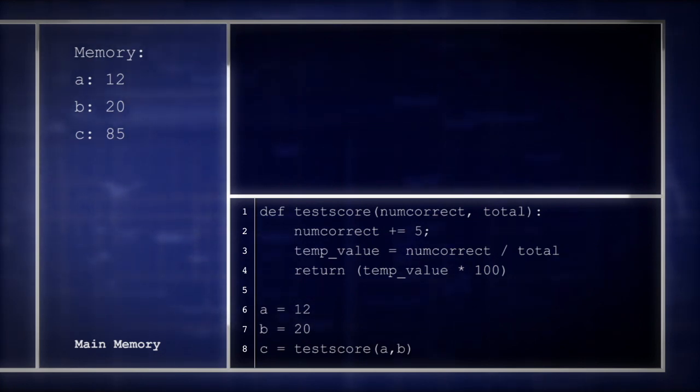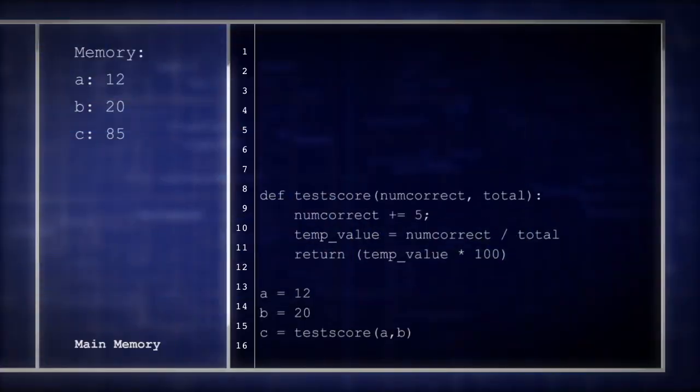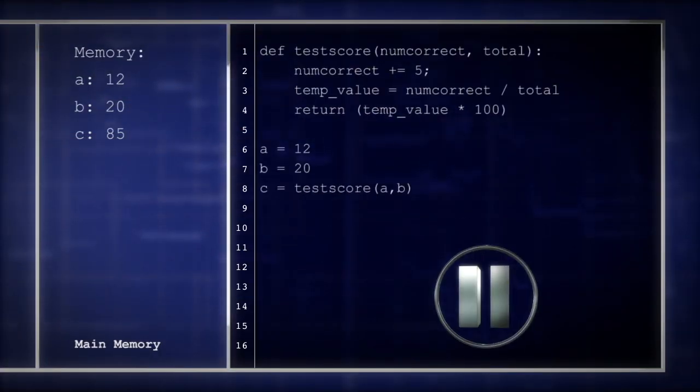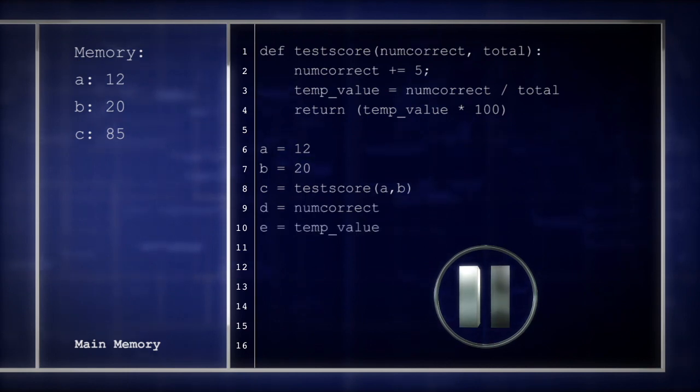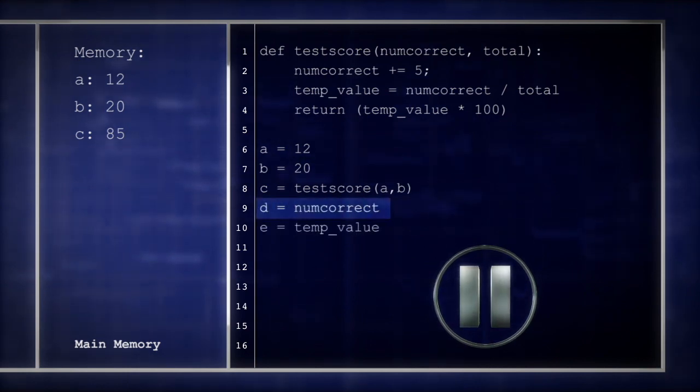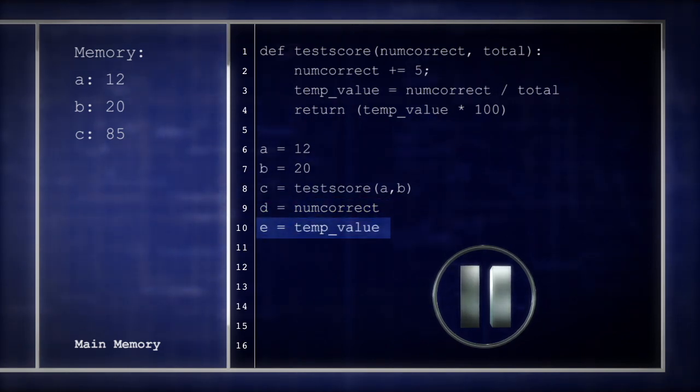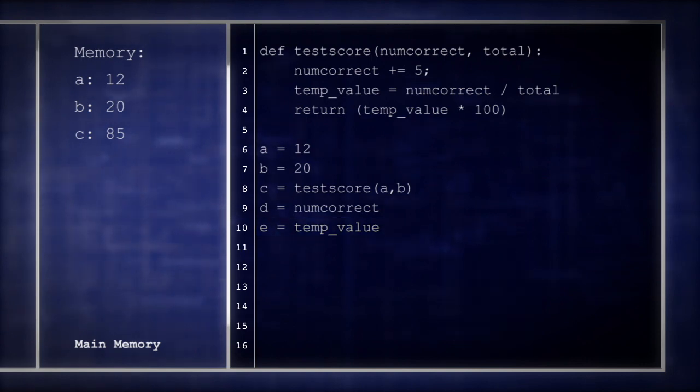We go on to the next line of code. So, what should happen if we tried to pull in one of the values from the function? Say we tried to access numCorrect, one of the parameters from the function call. Or maybe we tried to access the temp value variable. Well, neither of these are allowed. Look at the memory diagram.